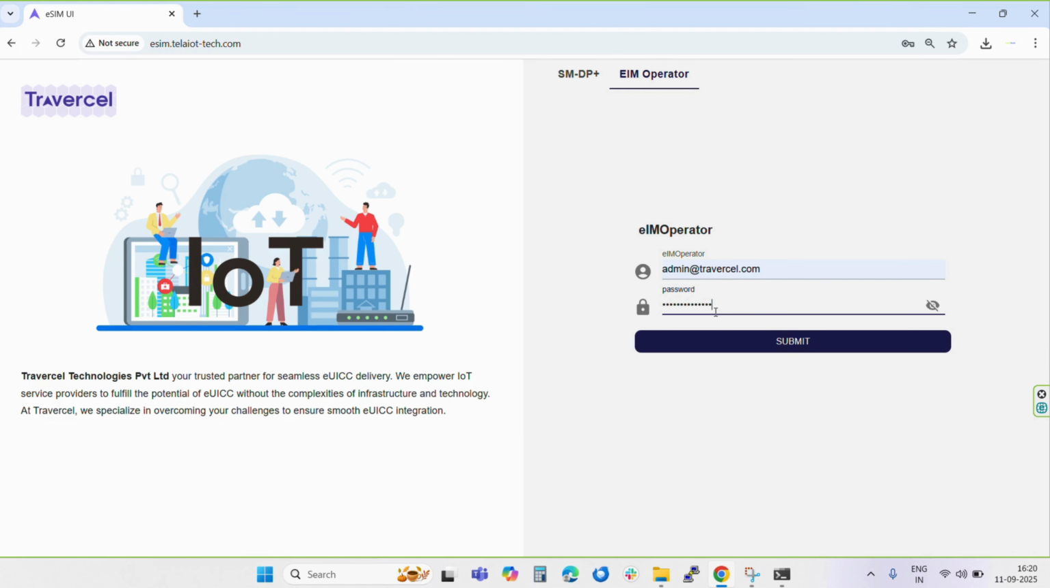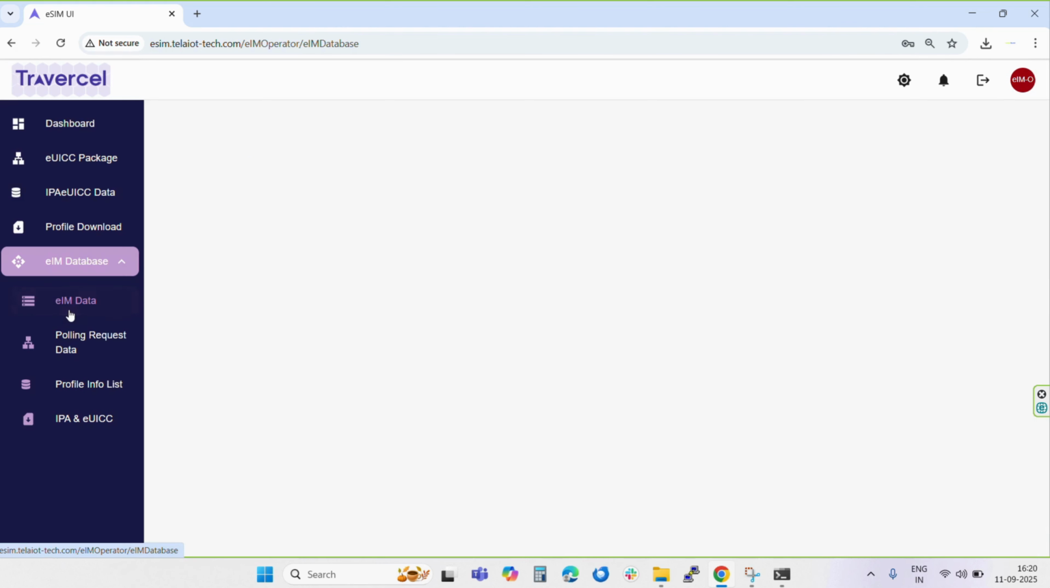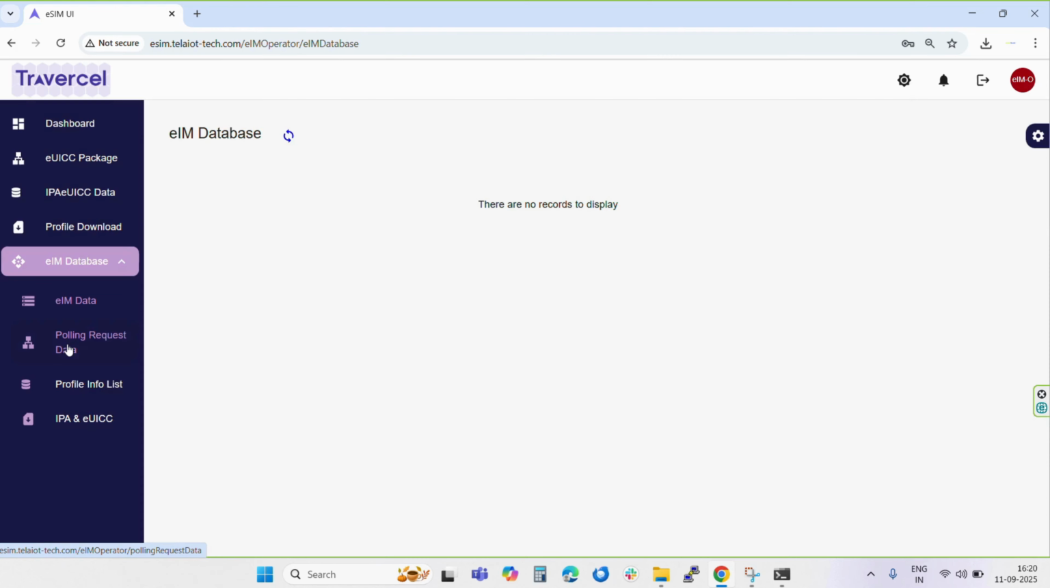Next, let's log into the EIM operator window. The dashboard is currently empty. On the left sidebar, we see database options, but there's no data for associated EIMs, polling requests, or profiles yet. So, let's add a new EIM.